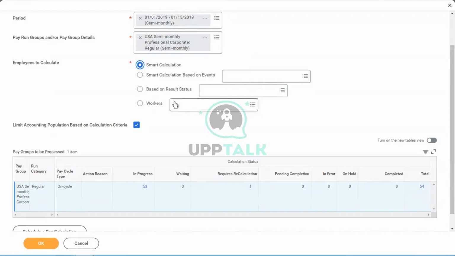These are only for testing purposes. We're going to run the payroll for the entire population in the pay group. Always recommended is smart calc.